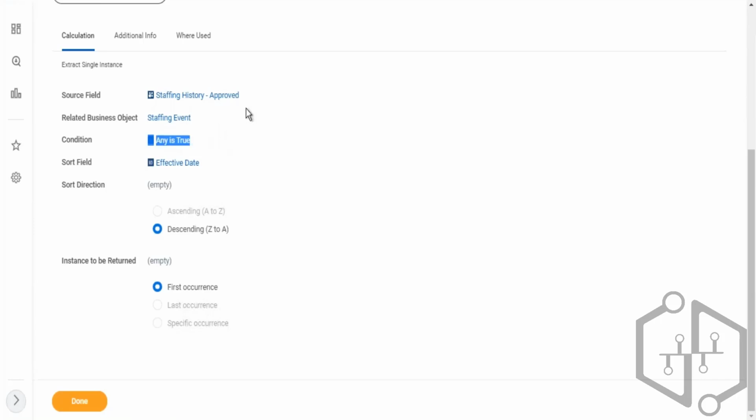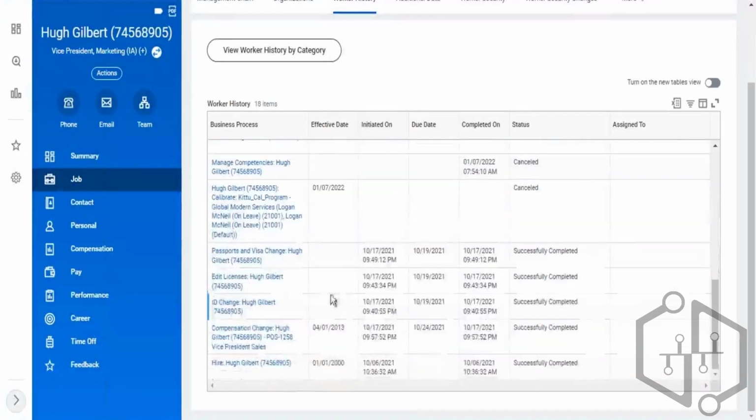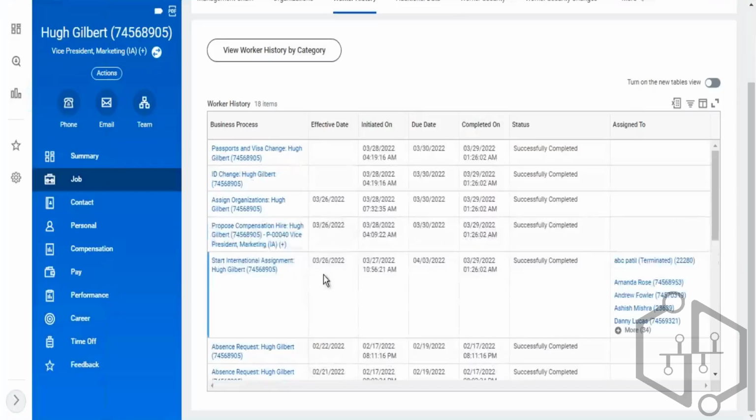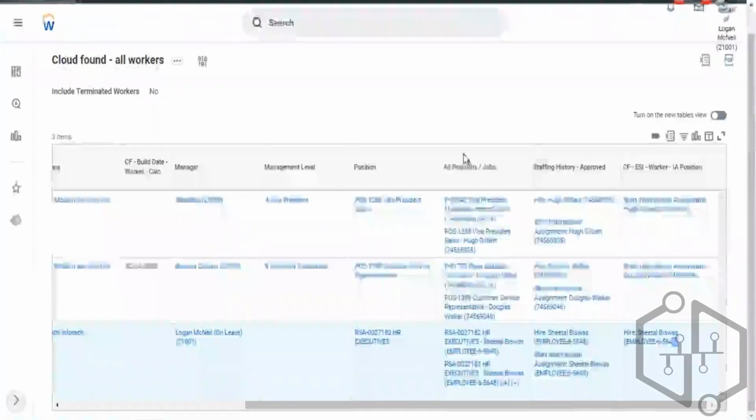Based on the conditions, the system still returns hire and international assignments, but then their effective date is different. So here the hire date is, what is it, 1/1/2000, and international assignment is 2022. So now they are sorted in descending order based on the effective date, which means international assignment comes first, and I'm taking the very first instance. Make sense? So this is how ESI works.